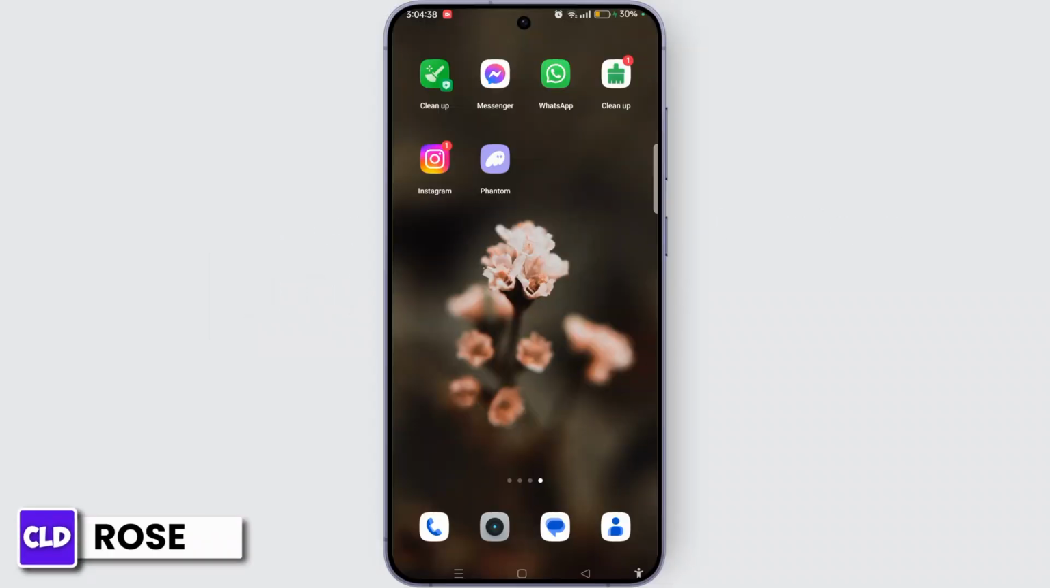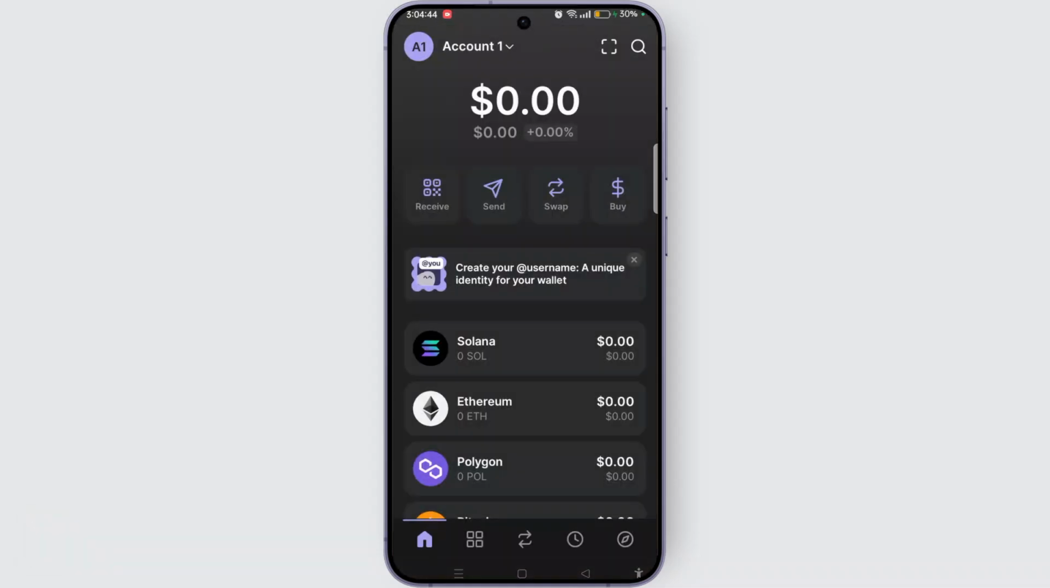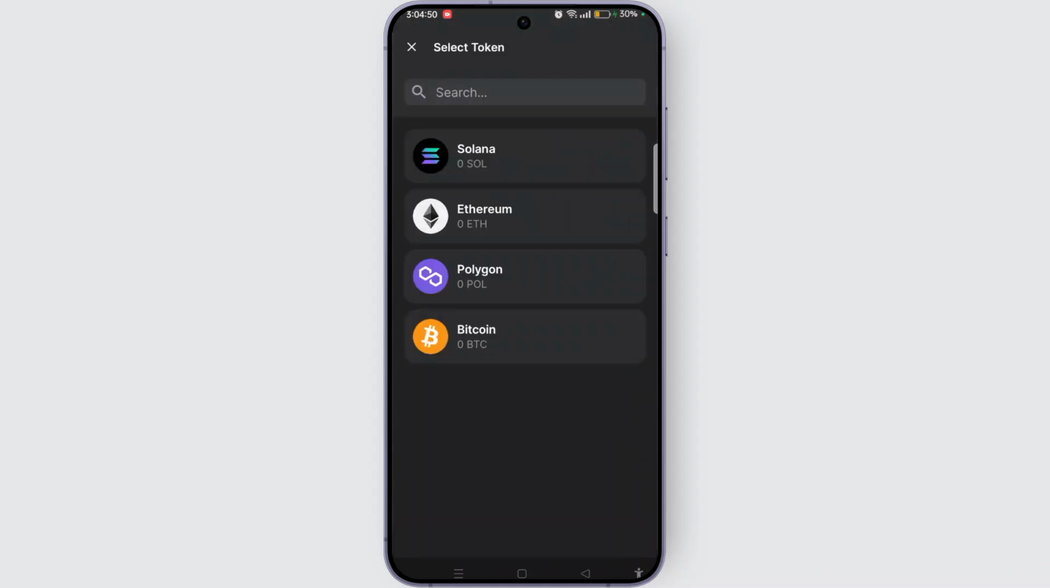First of all, launch the Phantom Wallet app on your device. You need to first authenticate with your biometrics and then tap the send button at the top right corner of the screen. Now simply select the cryptocurrency you want to send, for example Ethereum, Solana or Bitcoin.